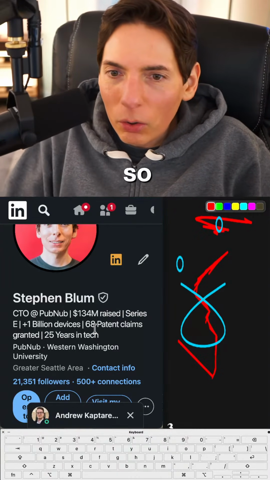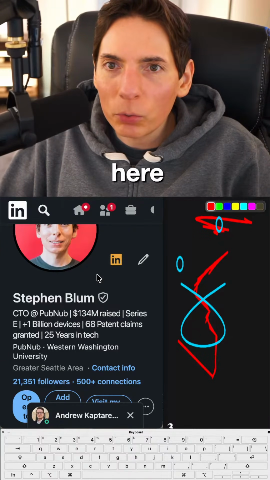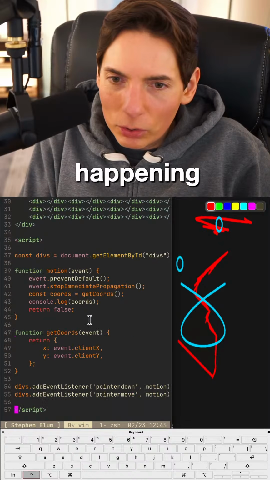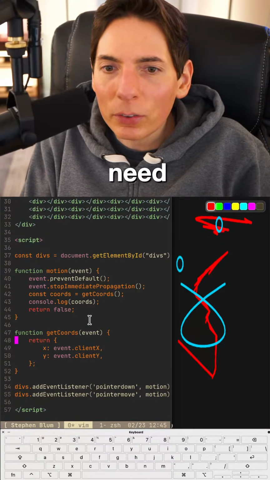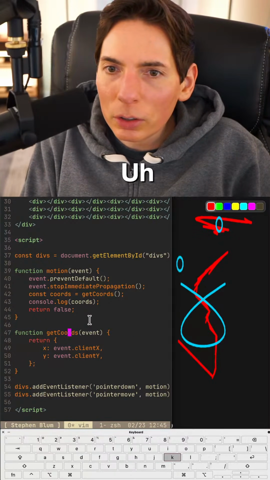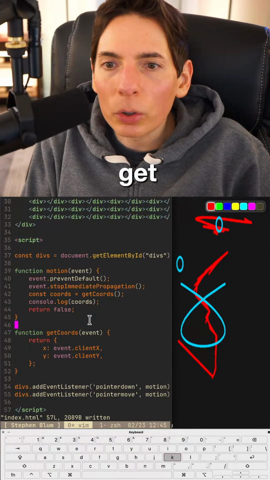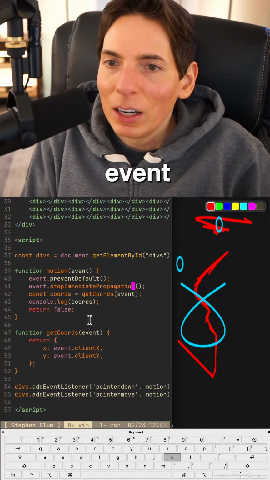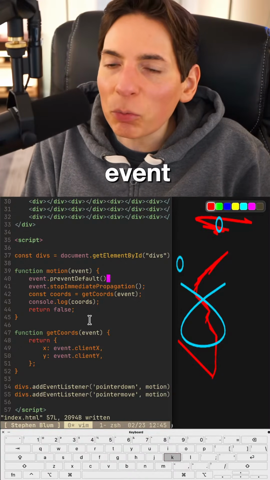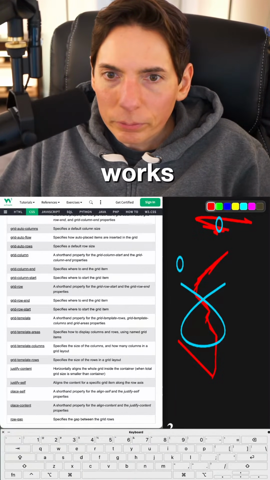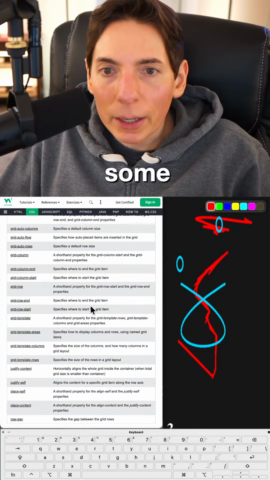All right, so let me see here. What were you doing again? Also, when you get old, you forget what's going on. All right, so we need to fix this. This should be working, by the way. Motion, get coordinates. Oh, because we didn't even pass the event in. Steven, you forgot to put the event in. That's why it's not working. Okay, so let's make sure this works. And then we're going to do some grid layouts here.